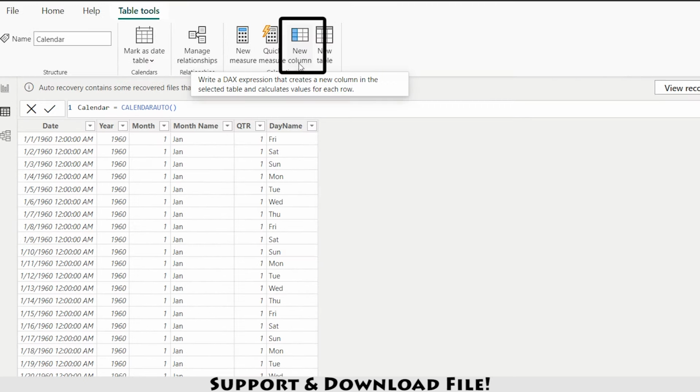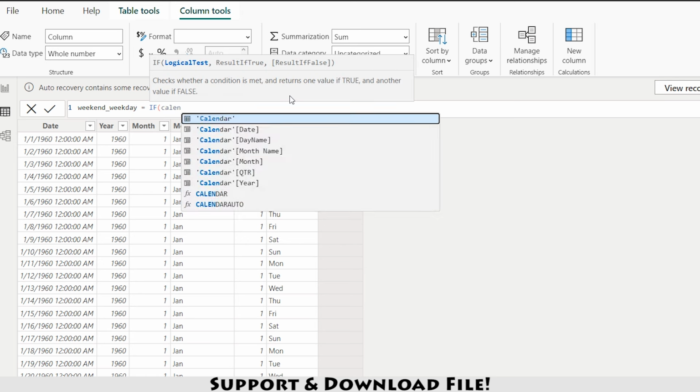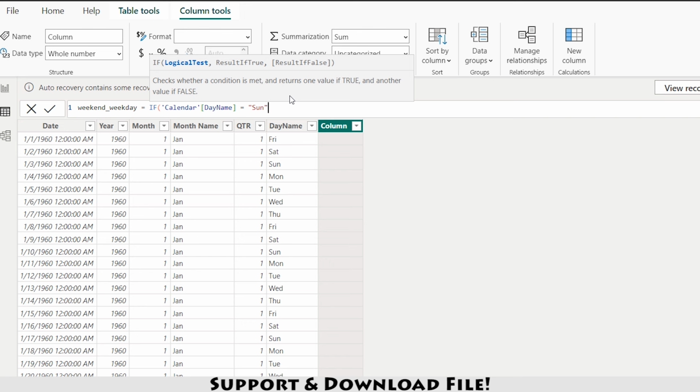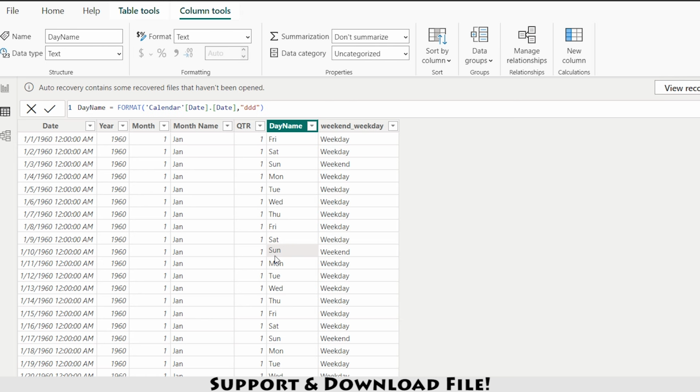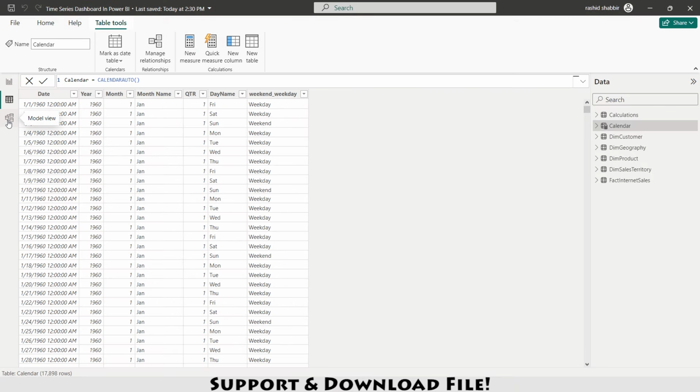So now at the end I'm adding a column, and here I'm going to check if the day name is Sunday, then it will give the name weekend, and if other than Sunday, then it will be a normal day. So weekend weekday is equal to, if calendar day name is equal to Sunday, then weekend, otherwise weekday. Okay, so now you can see this is my Sunday and it is showing weekend, and the rest of the days are my weekdays. So now I'm going to this model view.